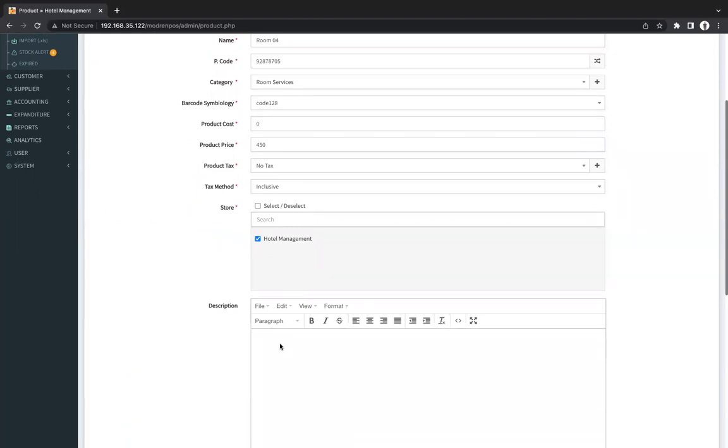Okay. So now under description, you can describe this room. Let's say master bedroom, or let's say double bedroom, double with master, whatever applies to your property.